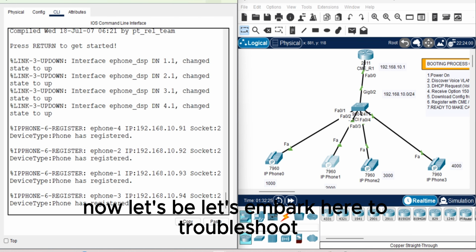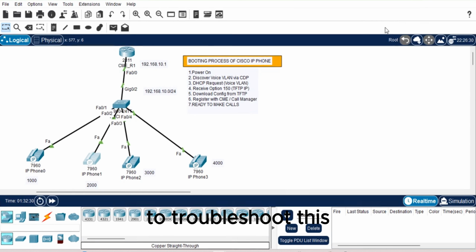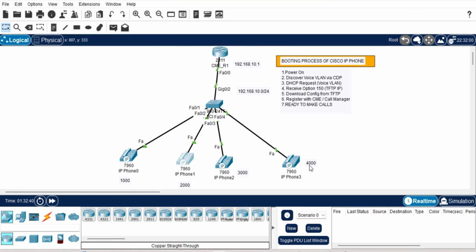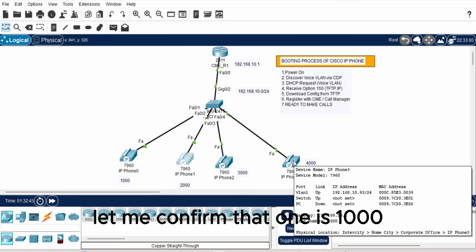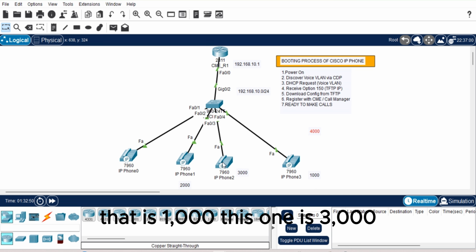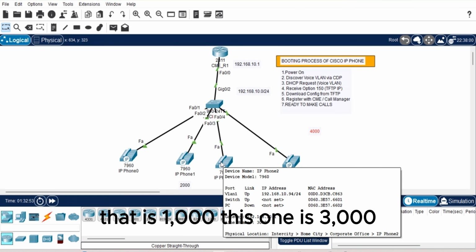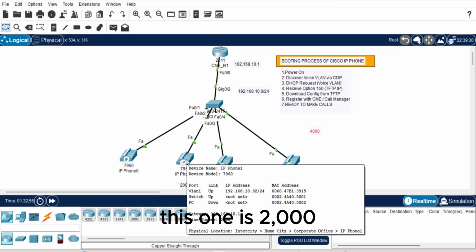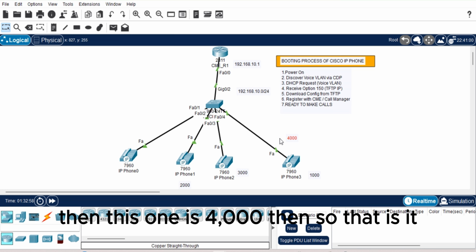Now let's embark on troubleshooting this particular lab. Let me confirm that one is 1000. So my 1000 is this phone because it is dynamic. That is 1000. This one is 3000. This one is 2000. Then this one is 4000.